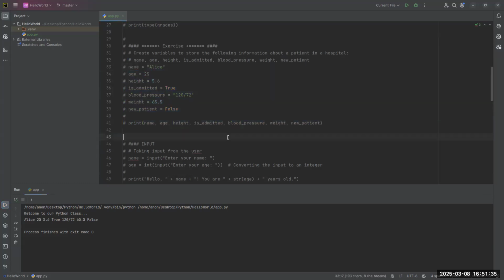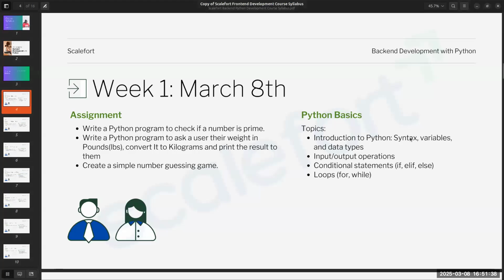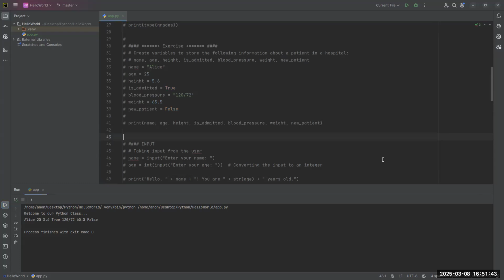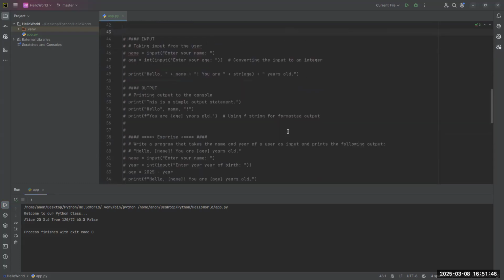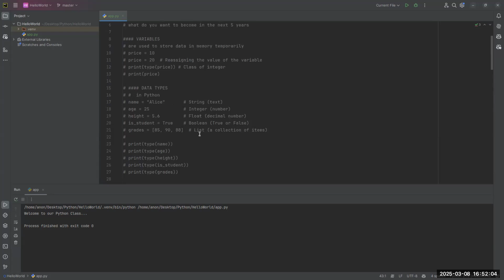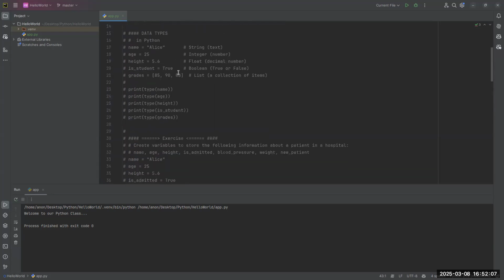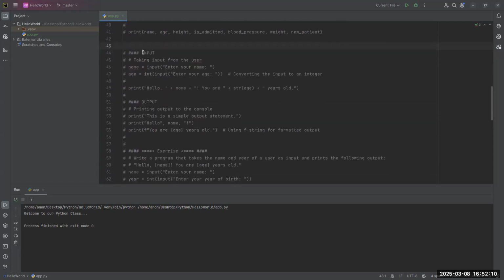All right. Now we've talked about syntax, variables, and data types. Now let's talk about input and output operations. Input is when you take information from the user. So if I'm using your application, probably the console of your application, and you want me to inform you about something, then you ask me for information about that thing. That's what you call input. And the method is the input method.